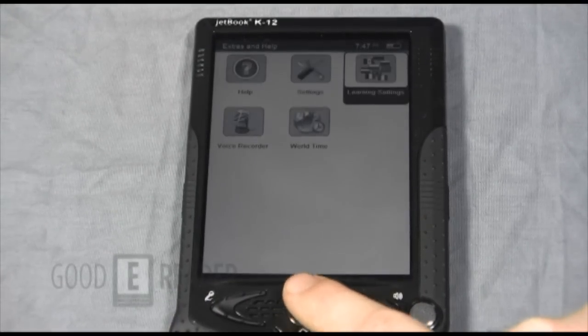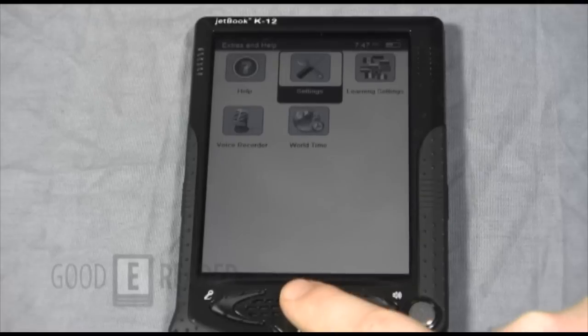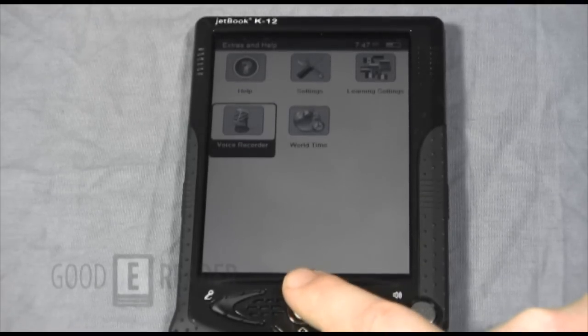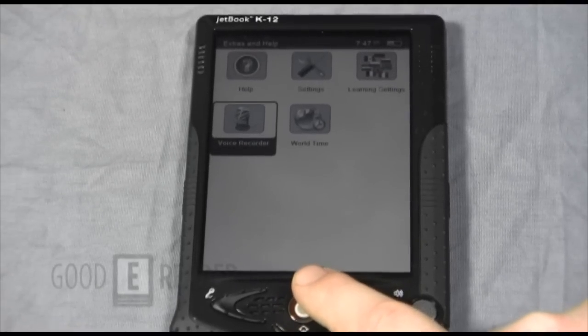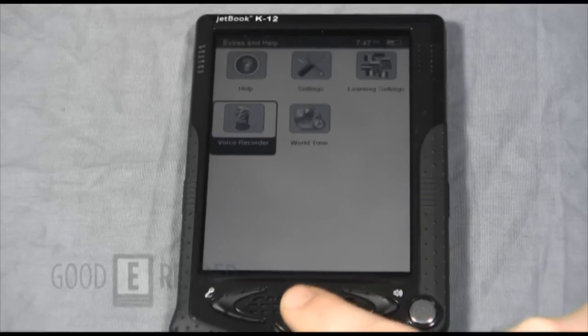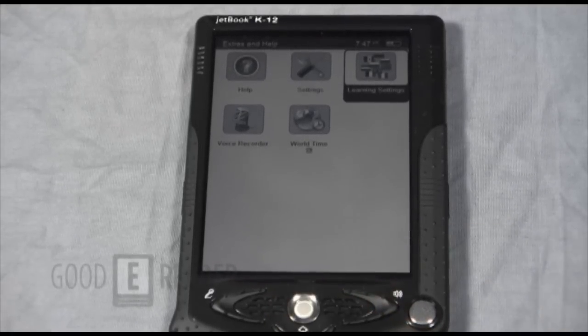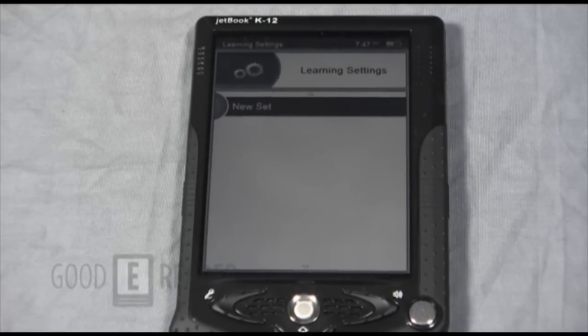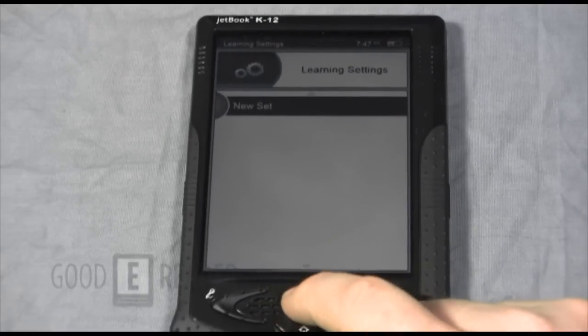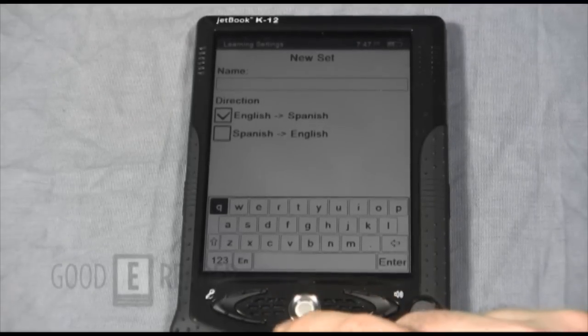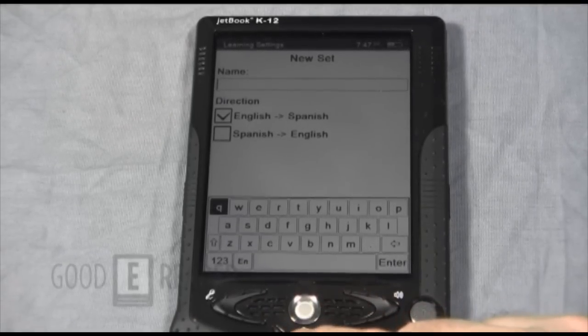Extras and help. You can see here that you have some settings. You have the voice recorder, although you do need a micro SD card in the JetBook K12 in order to utilize this. There's also some learning settings. Just to show you some of the things here, you can program your own settings in. So English to Spanish, Spanish to English.